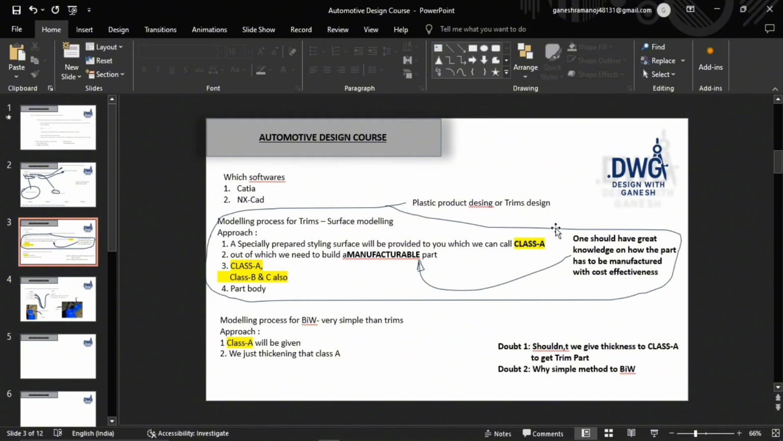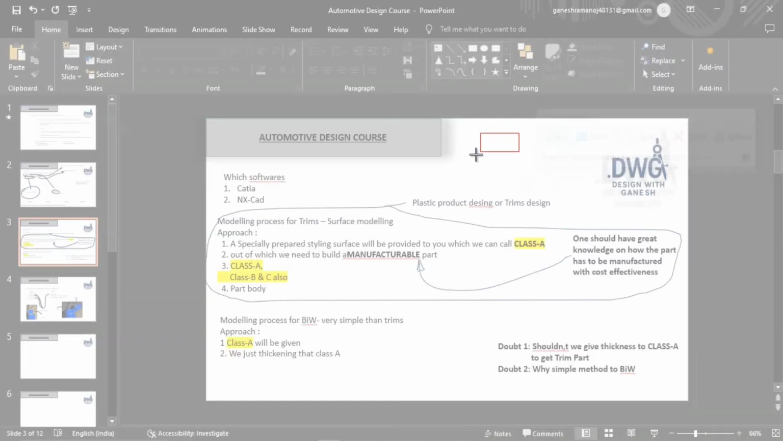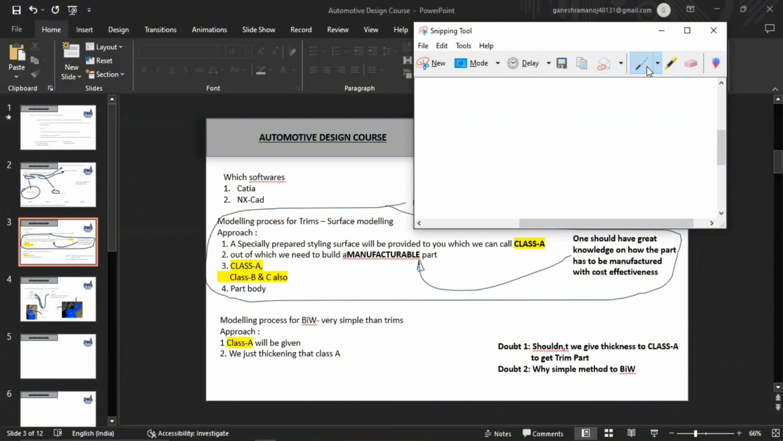When you're focusing more on the aesthetics, so what about manufacturing constraint there? Okay, so when you are making a part out of class A, you have to keep in your mind how the part will be manufactured, and we already know the plastic products are always done by injection molding process, right? So in an injection molding process, what will happen? Already told you in the last video.